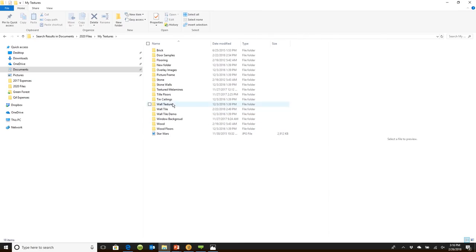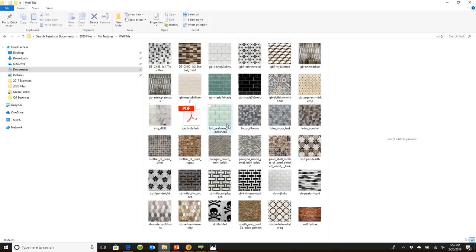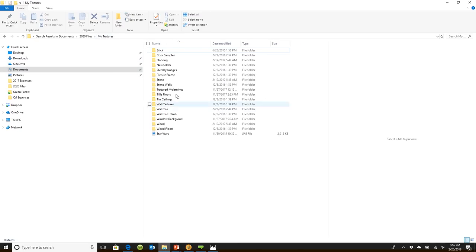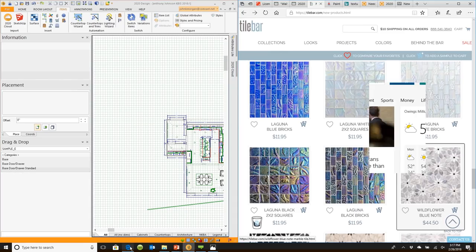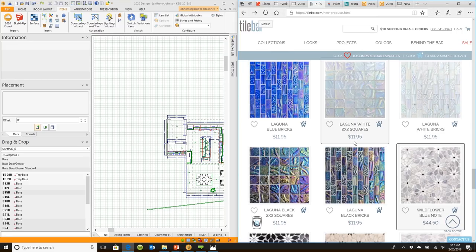And I can go in here and say, I want to use wall tiles. And this will give me a list of all the tiles that I've already downloaded. Or I could go back to My Textures and say, I want to look at door samples or door textures. Here are door textures that I have already downloaded. So let's go back and open our 2020 back up again. Let's go ahead and open up our tile bar screen. I would save these images to use in 2020.